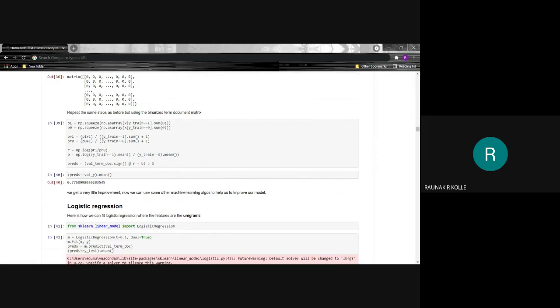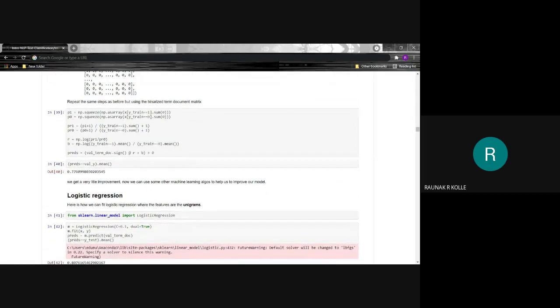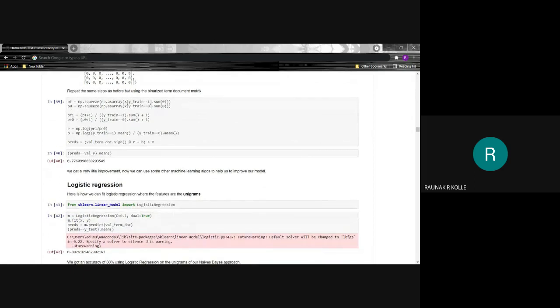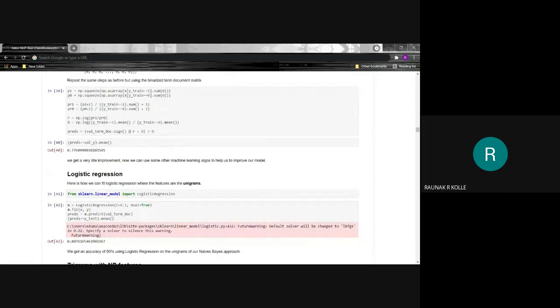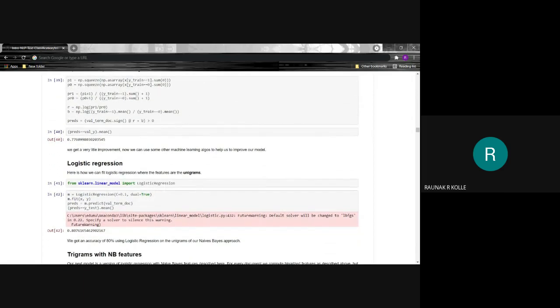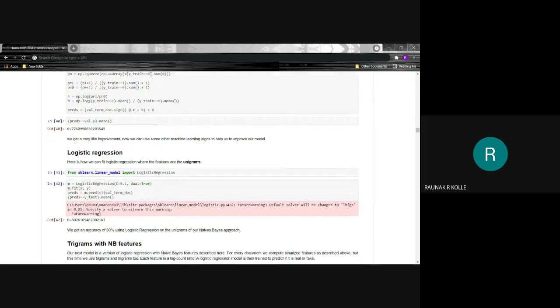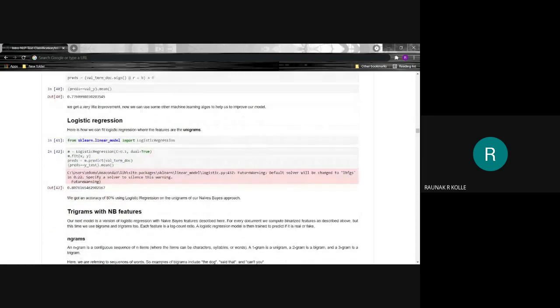Now we fit the logistic regression where the features are the unigrams. We get an accuracy of 80.76% on the unigrams of our naive Bayes approach.